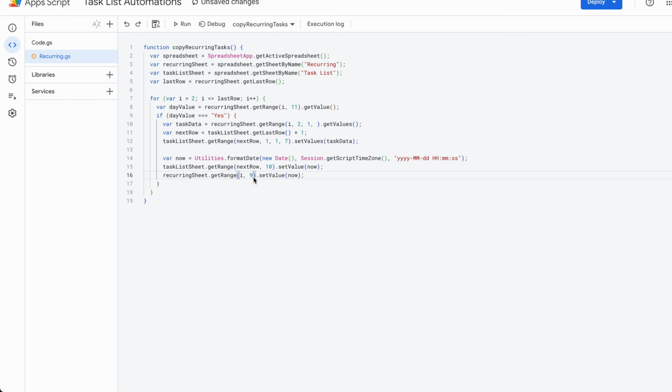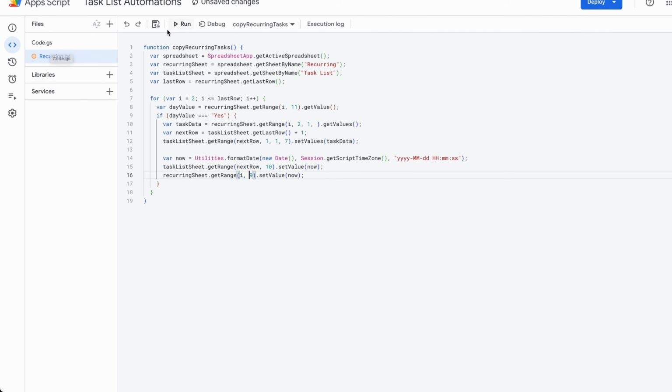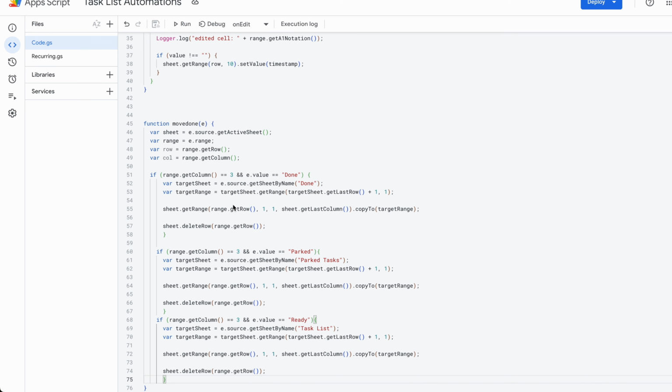And finally, on the recurring sheet, it's set to add the timestamp to column 9. And column 9 is where it's automatically added that timestamp, so that's what drives this formula for the days since last. And with that days since last not being correct, the to add won't be correct as well, and it will break the entire thing. All right, so feel free to customize it as you see fit. If you make any changes, just hit save, and you can make this your own. So you can add more columns, you can add different options. If you want to create an entirely new section, you can do so as well.